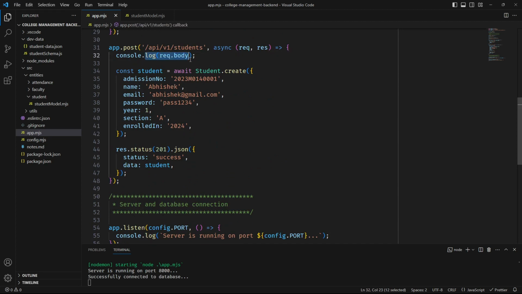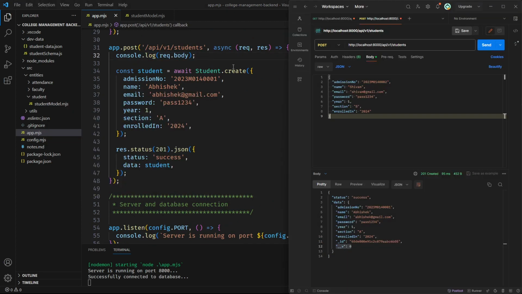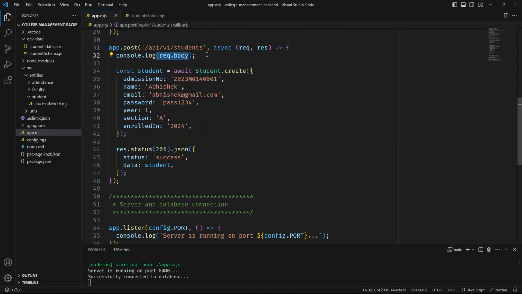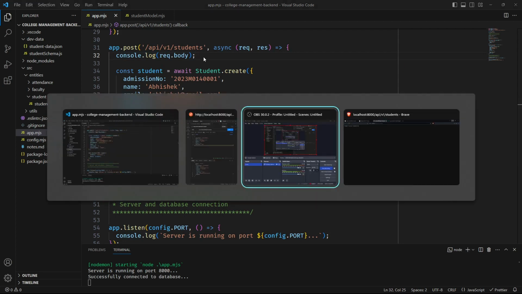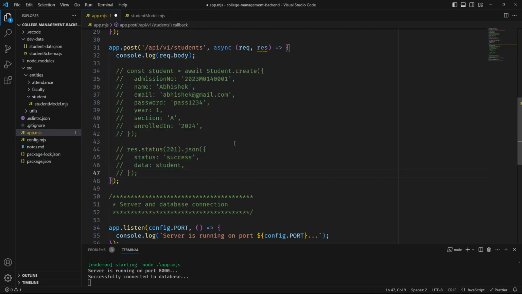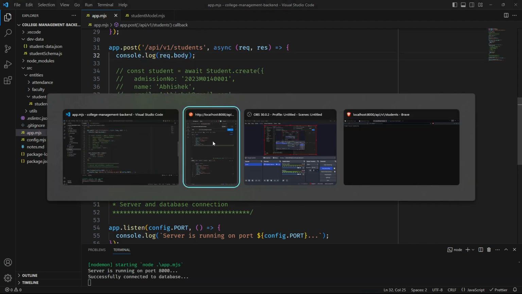So req.body will be whatever data we supply in Postman here, and it will be available to us inside VS Code, or the server, in req.body. So we are doing a console log. Let us see what this is, and let me first disable this. Let me just comment this out for now so that I can see what is there in req.body.